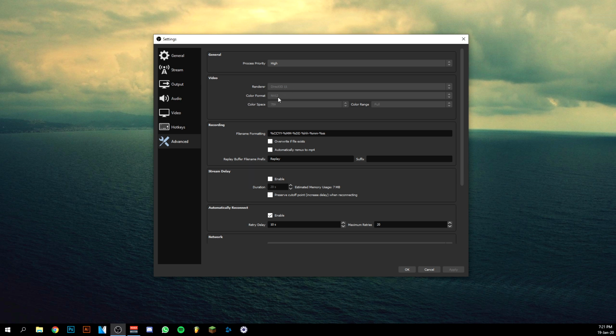Color format NV12. It's a good one, and the color space, this is the biggest one, 709, you have two options, and 709 is the highest. I would go for 709, and be sure that color range is on full actually, because if it isn't on full, your video is going to be really dark, and you don't want a dark colored video, you want it to be like the full normal color that your screen has, you know.